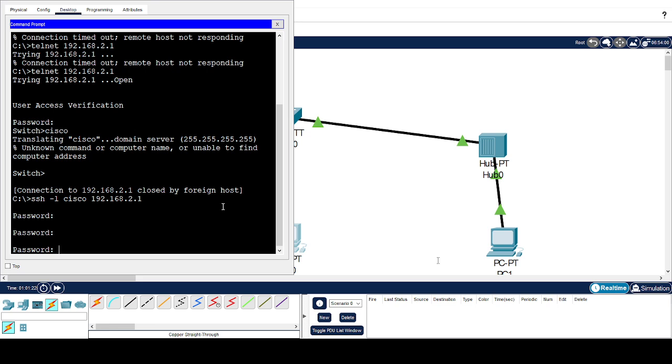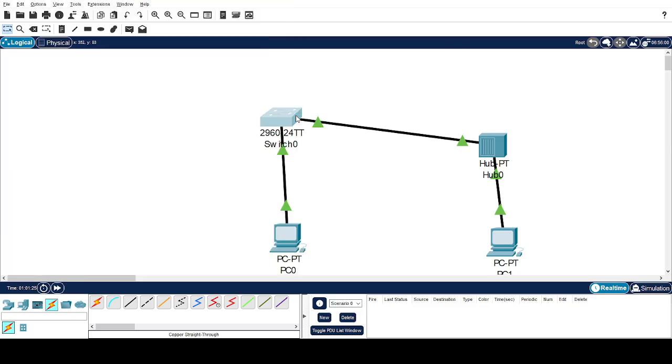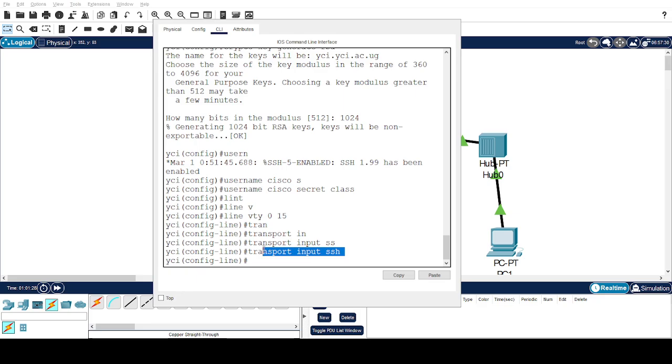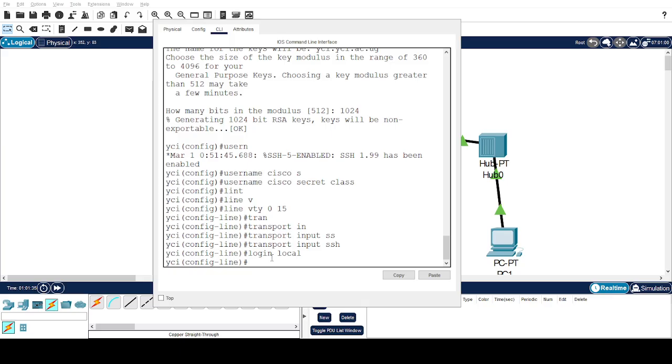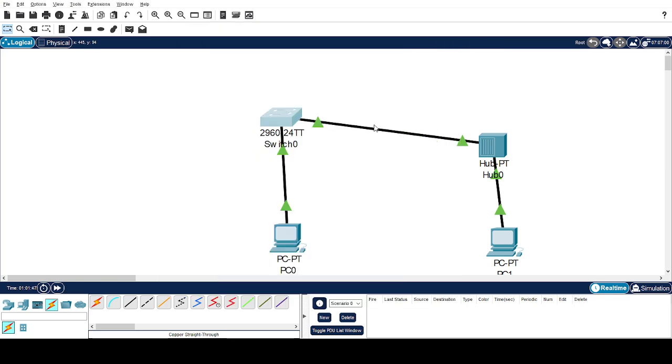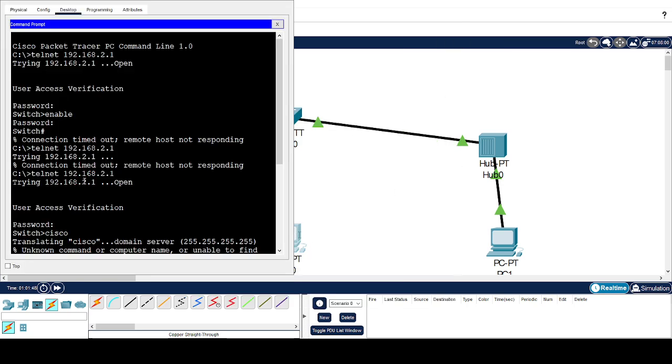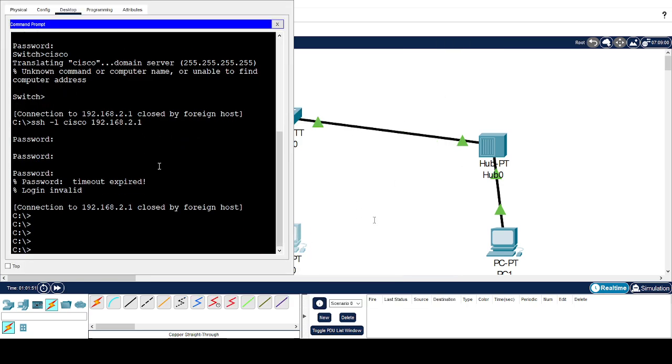Oh, I forgot just one more command. Let's go back to the switch. In addition to transport input ssh, I have to say login local, meaning that it's picking the username and password from the switch as the login details. So this enables this username and password to work. That's why it wasn't working. Okay, so I go back to my PC here, press enter, and let me try again.